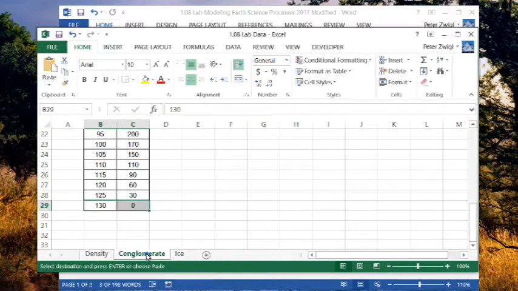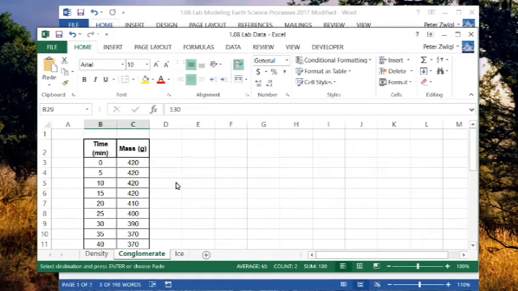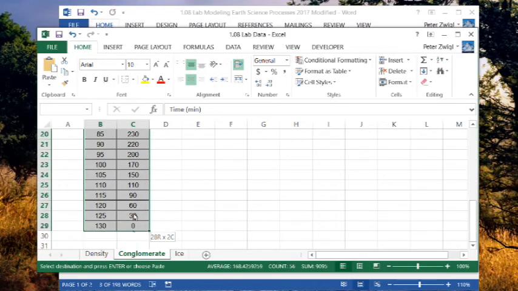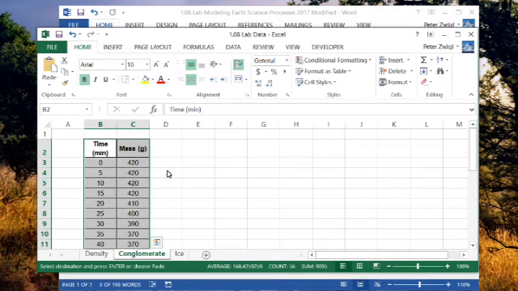So let's start with the conglomerate. The way to graph things is we need to select the data. So you click here at B2 and hold down your mouse. I'm going to select all the data. It's going to be a gray box here. Hope you can see that, and I hope I'm not clicking somewhere else. The first field is never highlighted. So everything that's gray we selected.